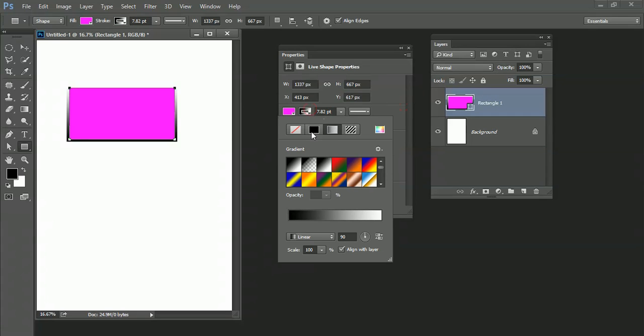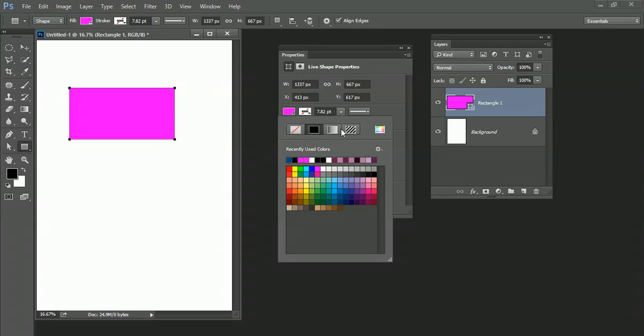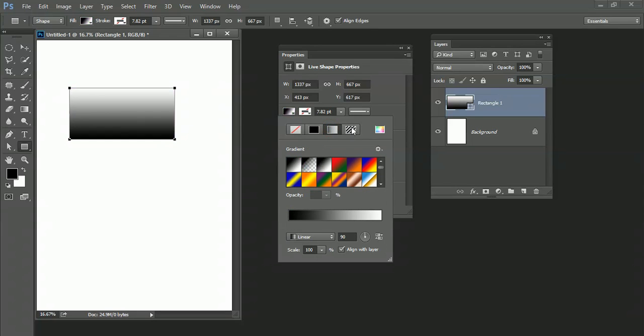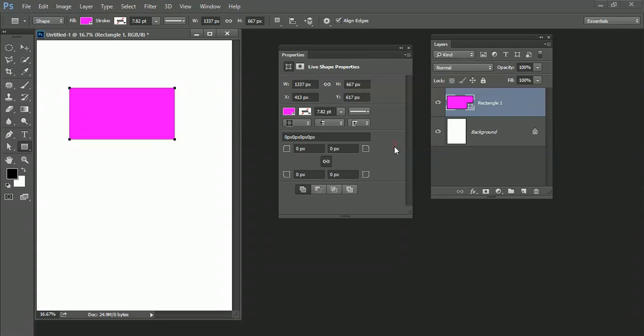What I'm going to do here is say that I don't want any stroke. By the way, those features are still available here in terms of the fill, so you could fill it with a gradient, or you could fill it with a pattern, for example. But I'm just going to go back to my solid fill color and choose my purple that I had before.